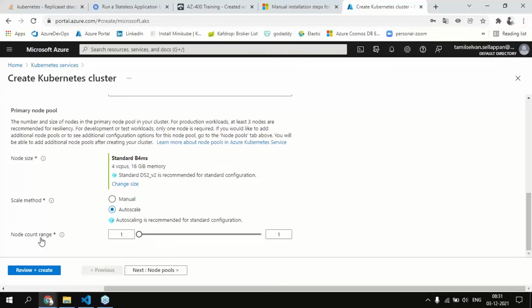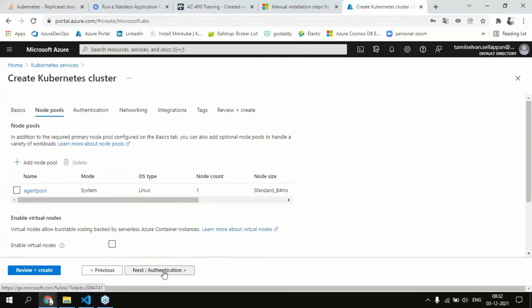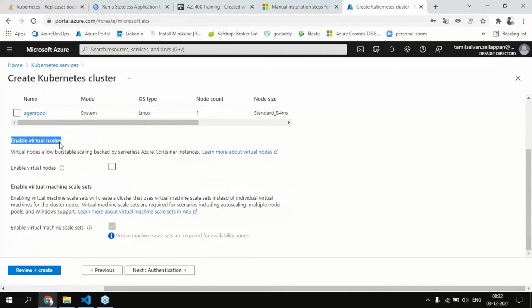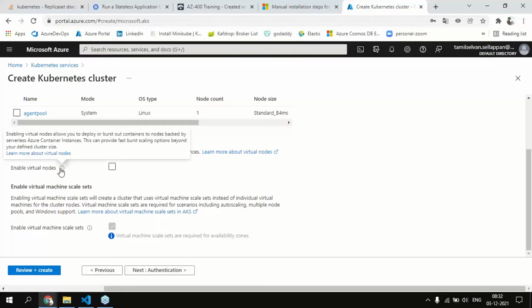Okay, maybe we will see that one. Inside that I think they will be providing some scaling rule also. Here I'm saying the minimum node is 1, and the maximum for now I'm just saying 3. And in addition to the primary node pool on the basic one, you can also add optional node pools to handle a variety of loads. I think this is not required. And here, enable virtual nodes. Virtual nodes allow burstable scaling backed by serverless Azure container. So this one is also an extra thing, so maybe we don't need that one.